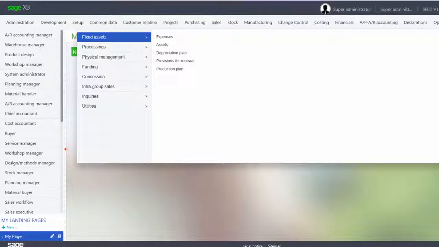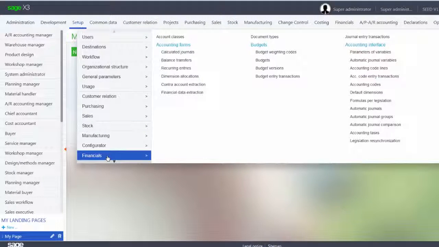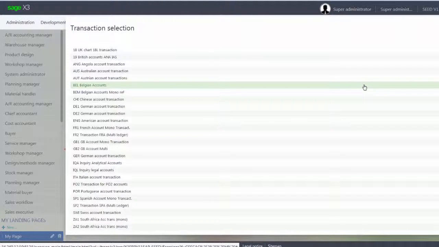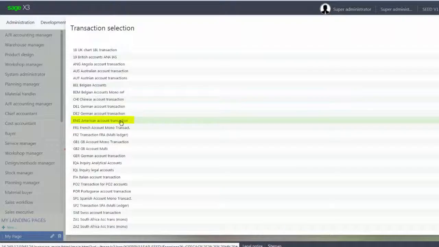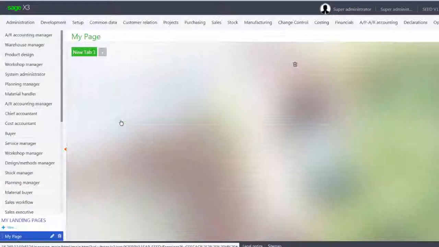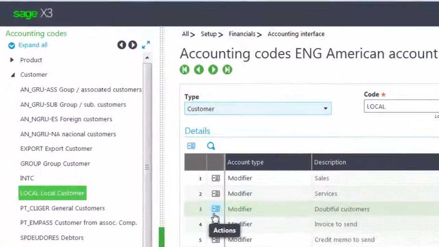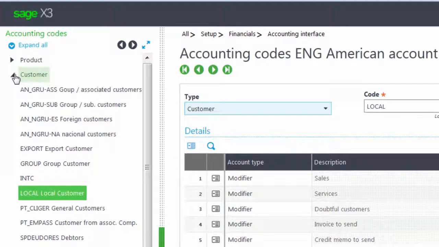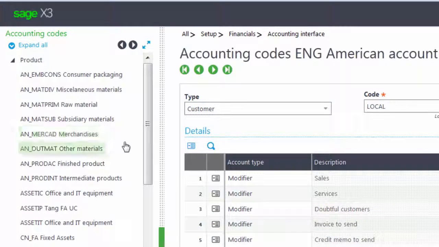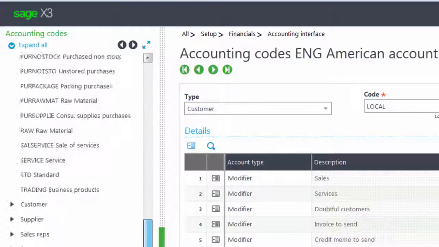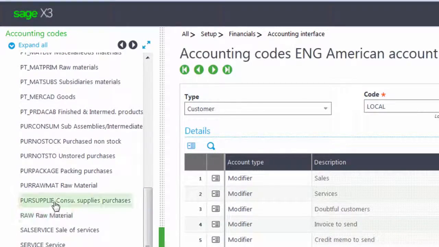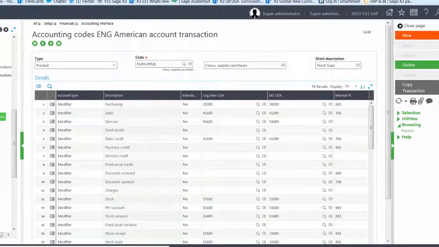Now we're going to define new accounts to be used. So we'll go into our Setup, Financials, and we'll go into our accounting codes. We'll use the ENG, English American Transaction Entry screen, and we're going to select under the product the PUR/SUP Supply Accounting Code.